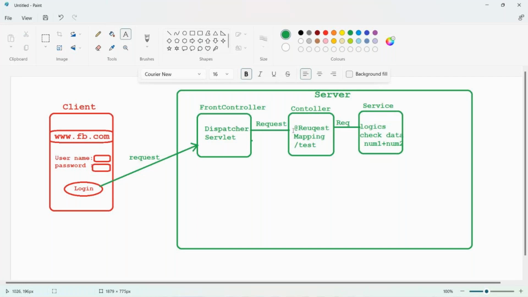You go to the kitchen. The kitchen prepares the services, like logic. Then he gives it to the controller. The controller gives it to the front controller. The front controller gives it to the client.